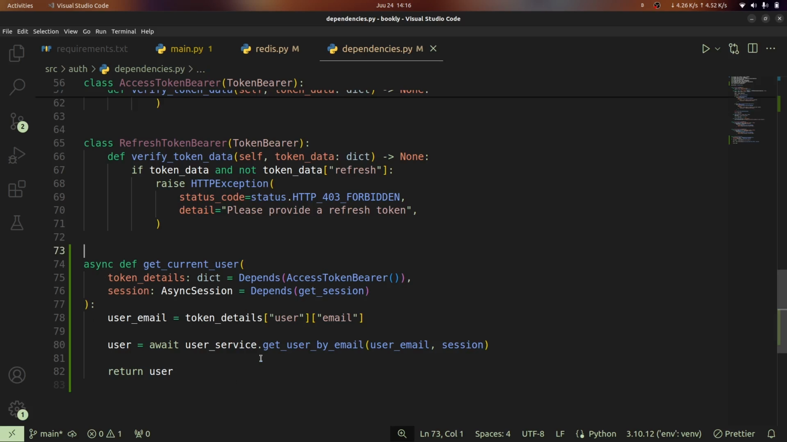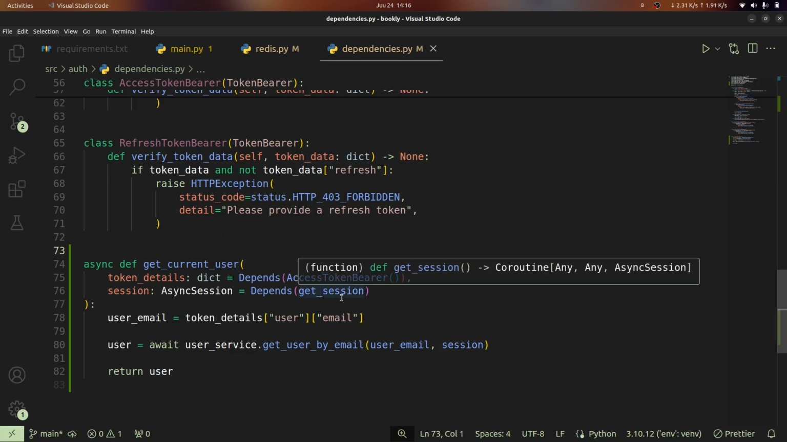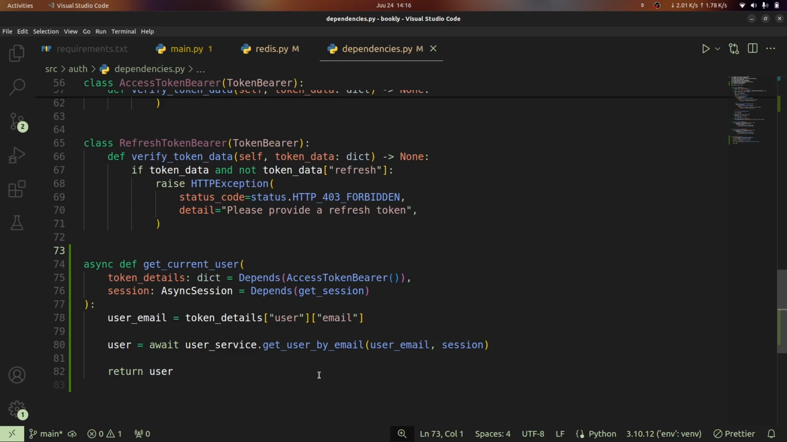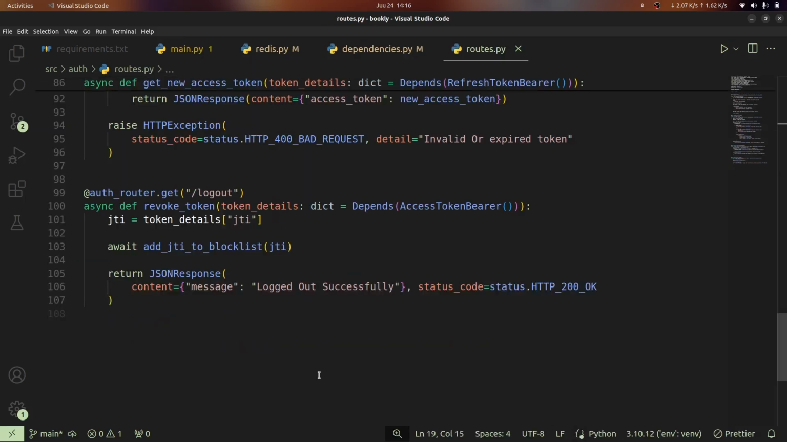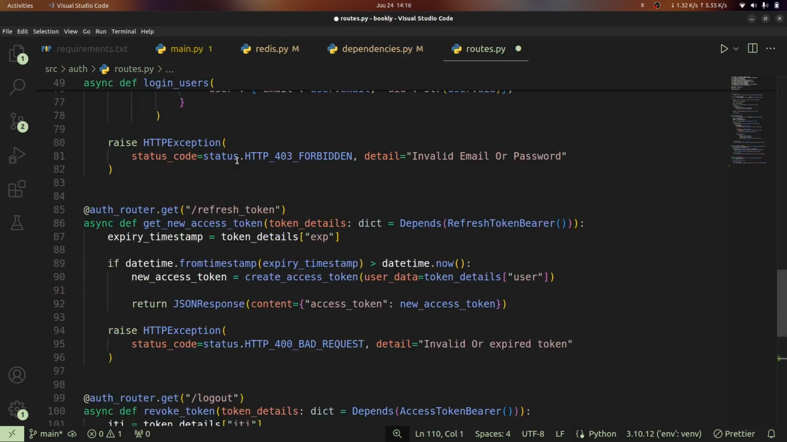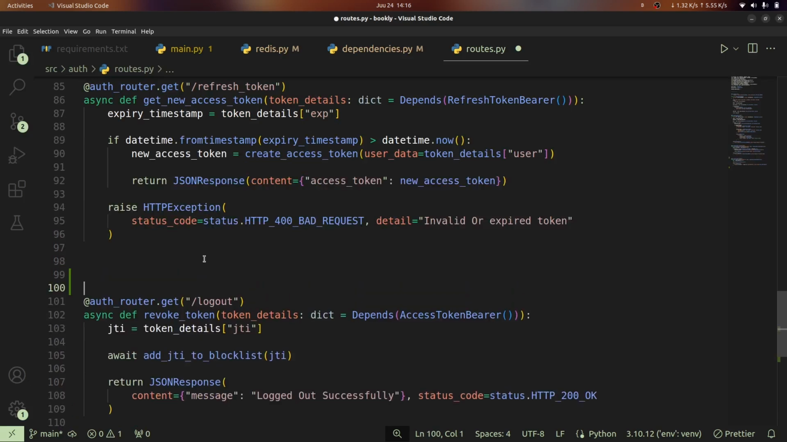So any checks for the token will be done by this dependency. So let's go ahead and define the route or the endpoint or the path on which we shall get the currently logged in user. I'm going to go ahead and access the routes, which are our auth routes. And inside here, I'm going to begin by defining. So let me get to do this before the logout endpoint.